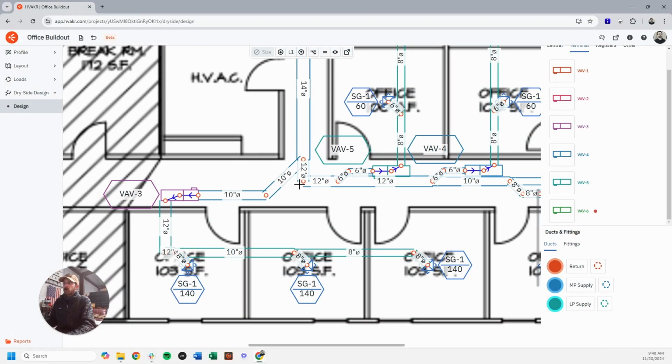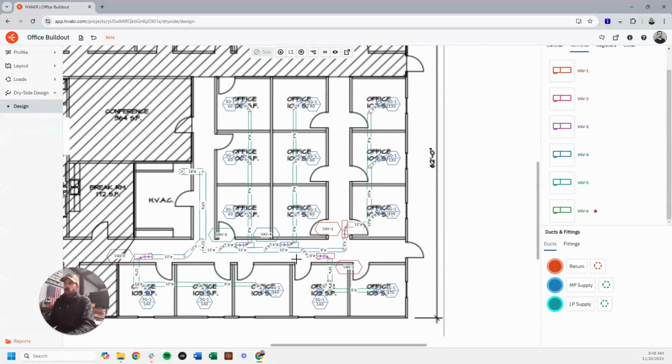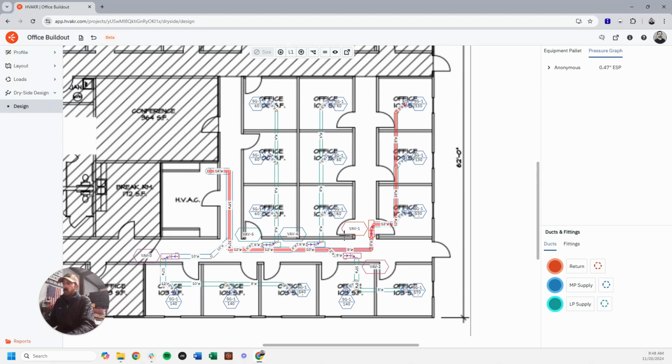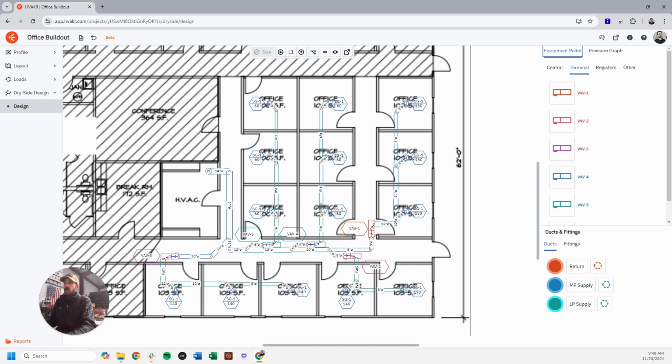So there we go, sizing is done all the way up through the main. I can also hit this calculate pressure button and see where my critical path is and look at the external static, 0.47, going from here to the path of most resistance, this diffuser here. And I can go in there and I can start to fine tune this, which may or may not be needed for the scope of work. So that's supply done. I'm going to go ahead and do my return as well.